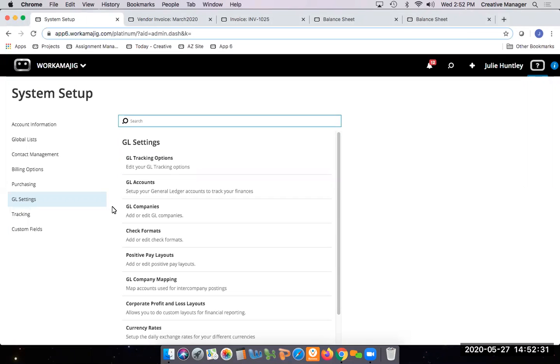Hi there, and welcome to Workamajig's Intercompany Transactions feature. The purpose of this video is to show how mapping relationships are set up between separate companies within your organization and how that mapping would then allow you to carry out intercompany transactions and general ledger postings between them.